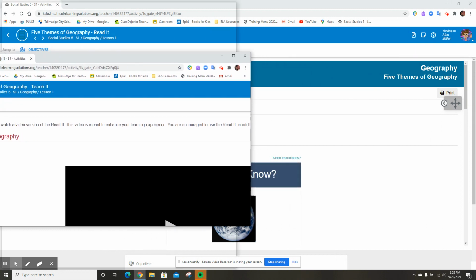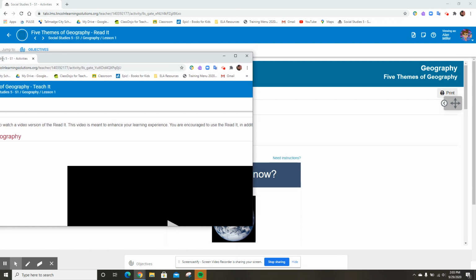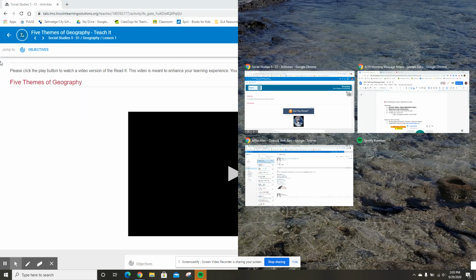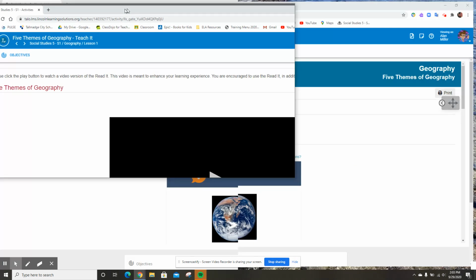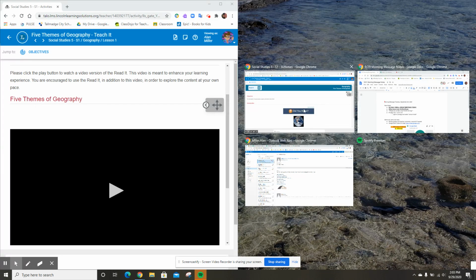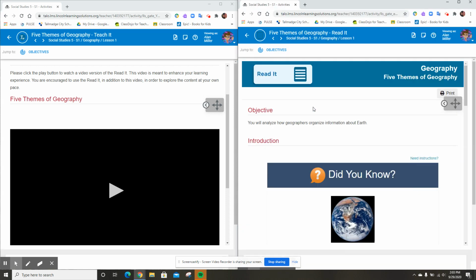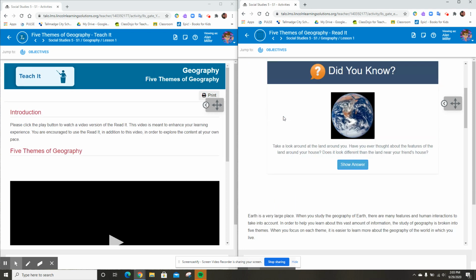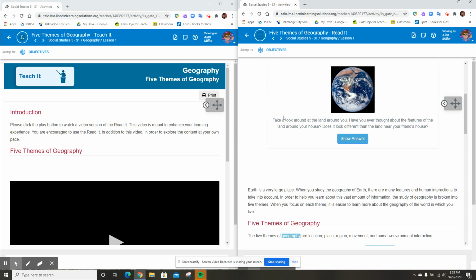And what you can do here is drag it over to the side of your screen and you'll see the faint outline of where it will come up. So I see that come across the halfway line there. I'm going to drag it over again one more time. And then it's going to give me options as to which screen I would like to have be the second half of this screen. So here I have the Read It open as well as the Teach It. That way you can follow along.